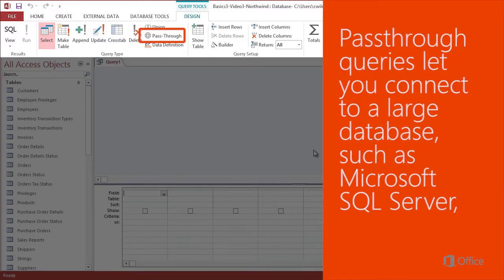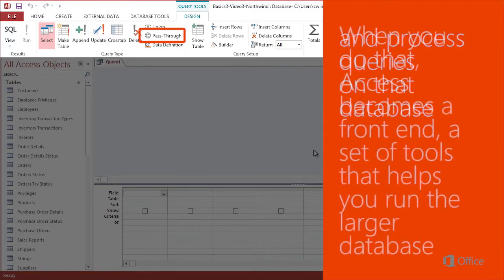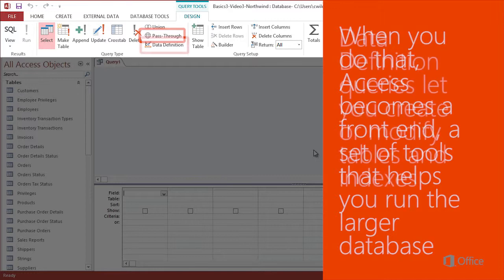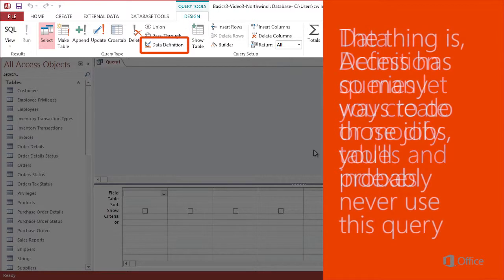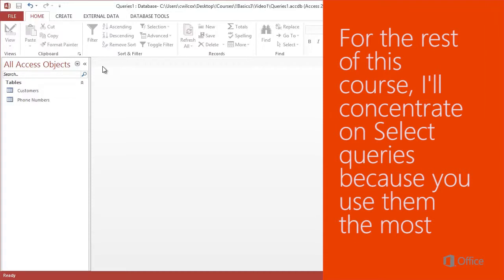Pass-through queries let you connect to a large database, such as, say, Microsoft SQL Server, and process queries on that database. When you do that, Access becomes a front end, a set of tools that help you run the larger database. And finally, data definition queries let you create or modify tables and indexes. The thing is, Access provides so many other ways to create tables and change indexes, you'll probably never use this type of query. So for the rest of this course, I'm going to concentrate on select queries because they're the ones you'll use the most.